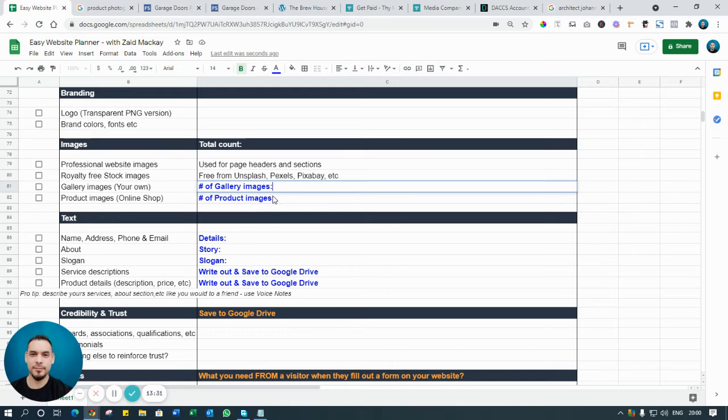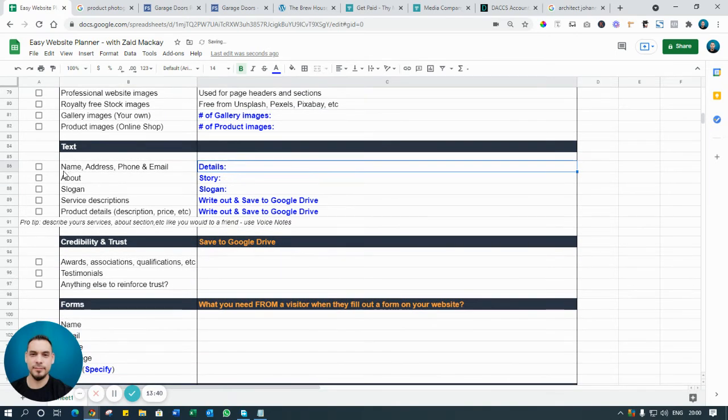Because remember, when you do images, you want to make sure they're compressed and optimized and not going to take up too much space. Then in terms of text, this is the text that you need. You need the basics, the NAP, they call it: name, address, phone number, and email, specified here.